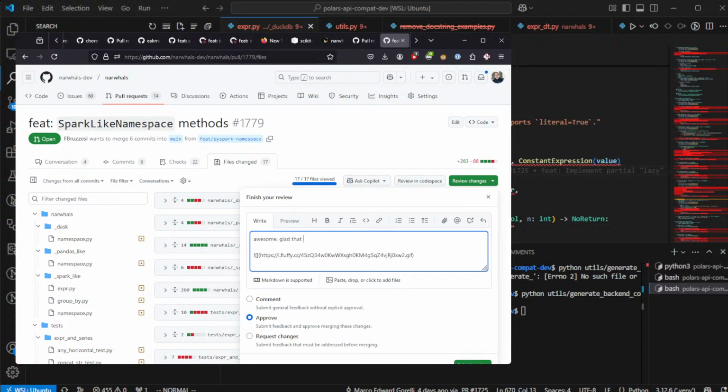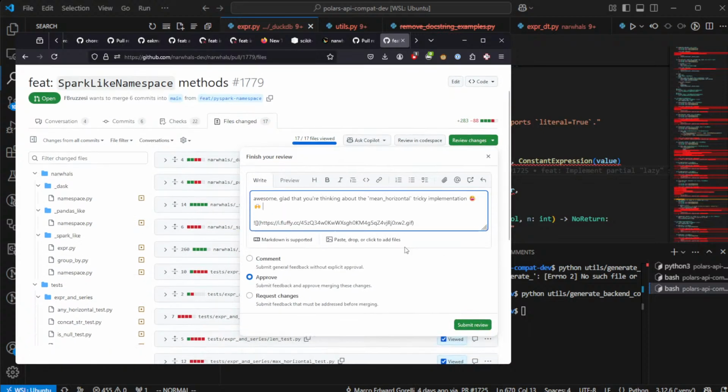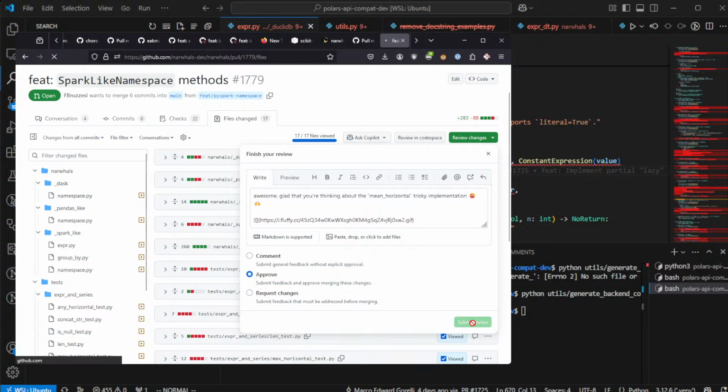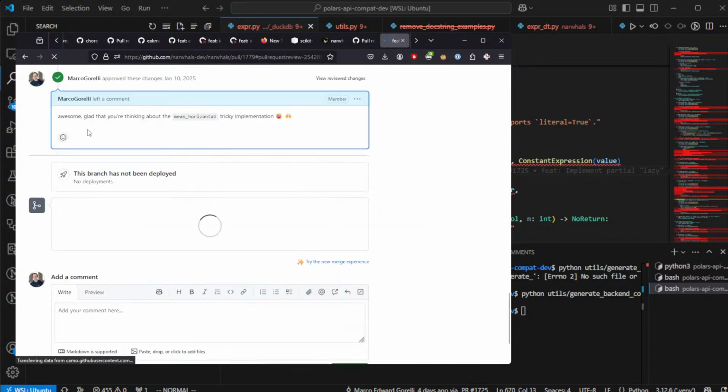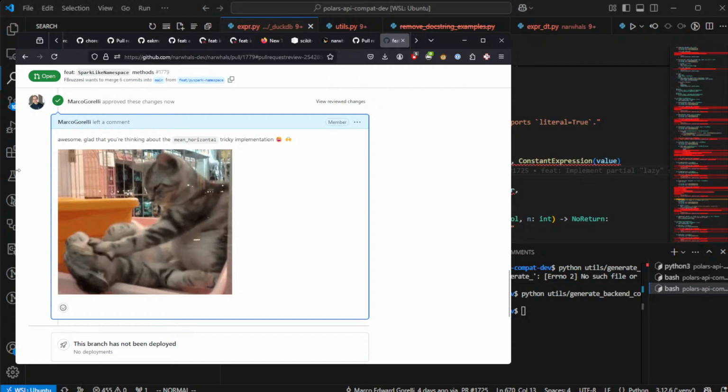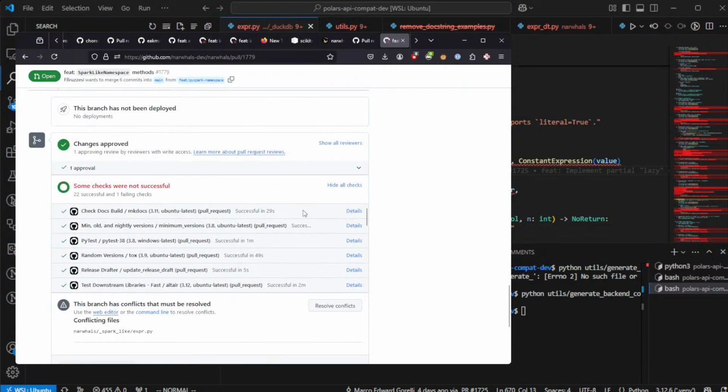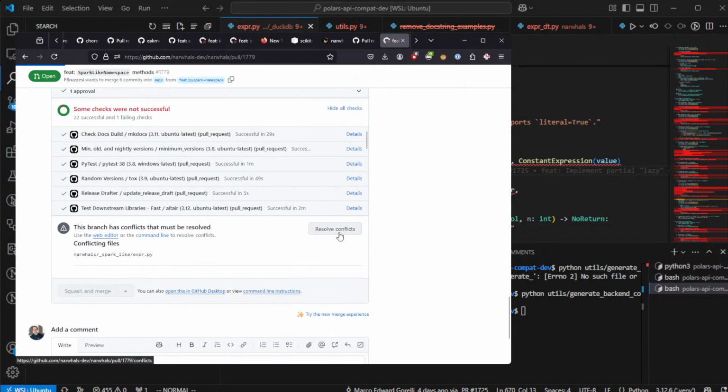Awesome. Glad that you're thinking about the mean horizontal tricky implementation. Is this enough emojis? Yeah, I hope it's okay to send a GIF. I read somewhere that GIFs are no longer cool, and I don't care.